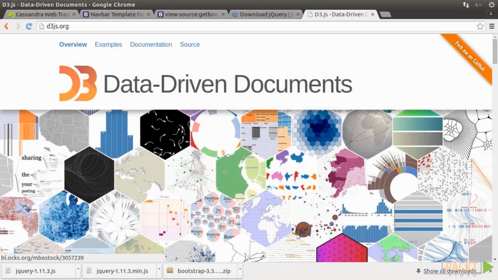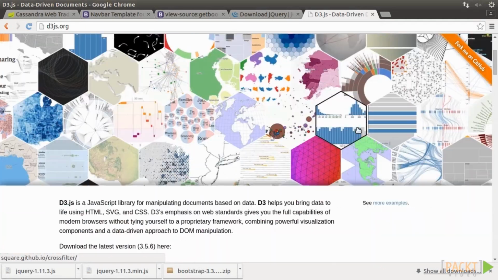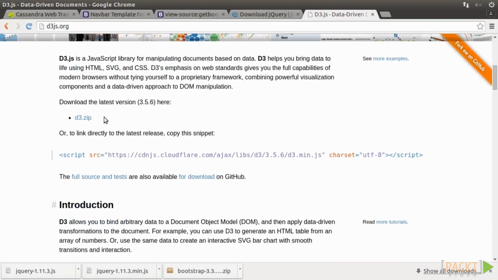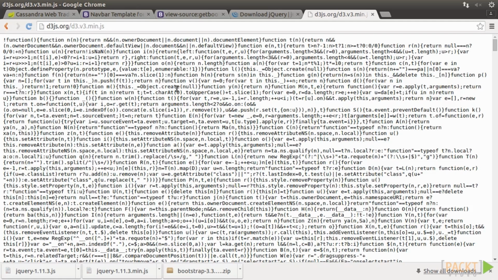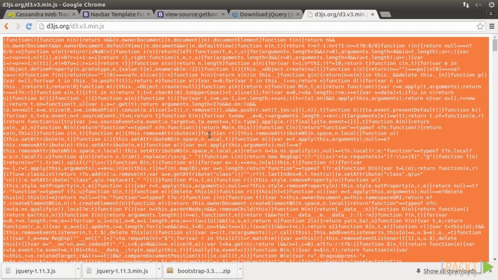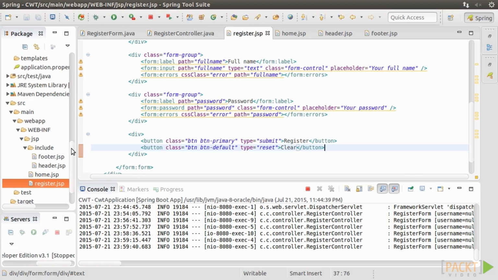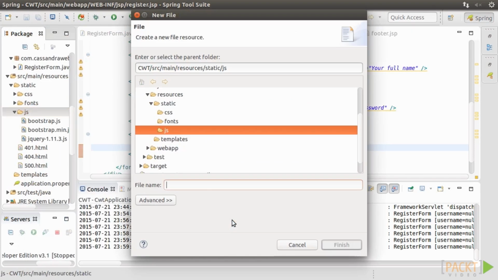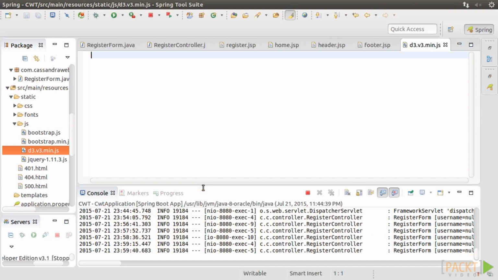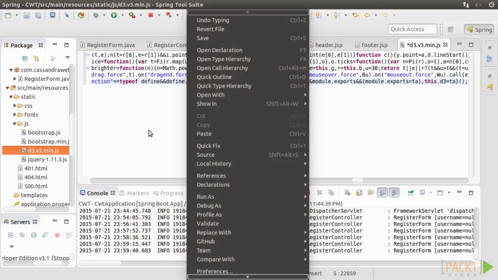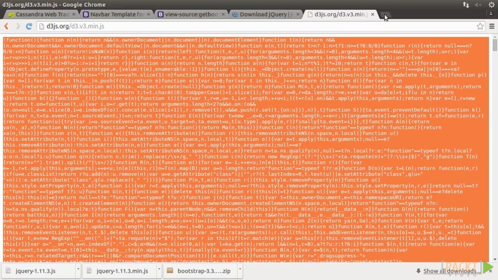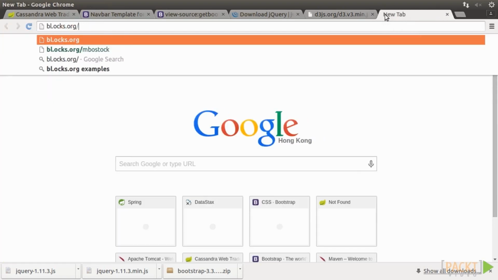D3 is actually an acronym of Data-Driven Documents. It's a JavaScript library for manipulating the document object model based on data using HTML, SVG, and CSS to provide powerful visualization components using a data-driven approach. We may download D3.js in a zip format, or just go direct to the source code online and then copy and paste to our project. Just like Bootstrap, we put D3.js under JS folder with a name d3.v3.min.js.